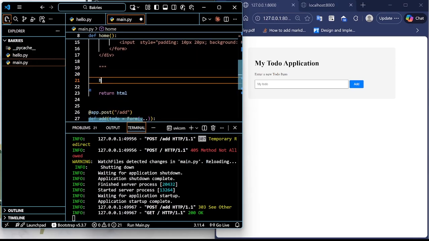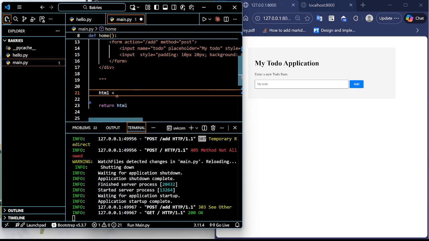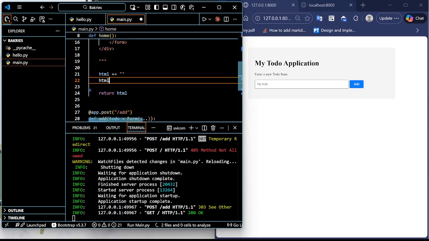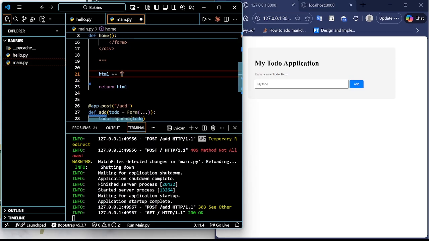So let's say HTML plus. We want to add the current HTML string to another HTML string that has the to-do items in it. To do that, you do plus equal to this. This is the same thing as typing HTML equal to HTML plus string. So whatever you have here, just add it to this. This is a cleaner way to do it. So what we want to add here is our to-do items.